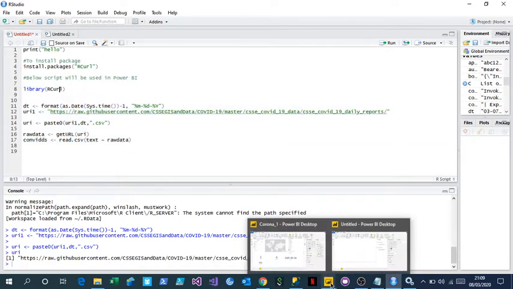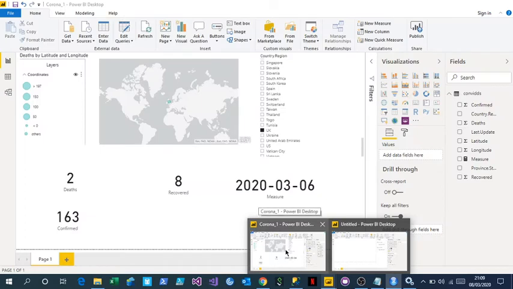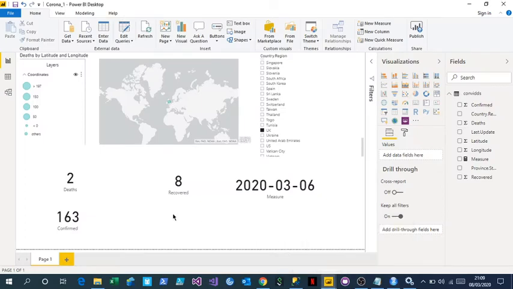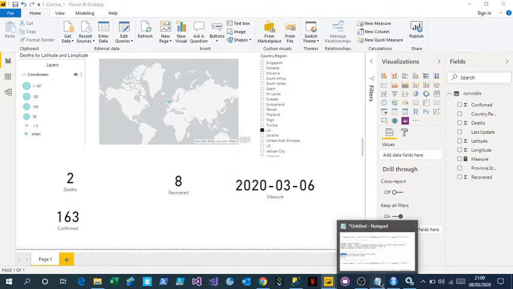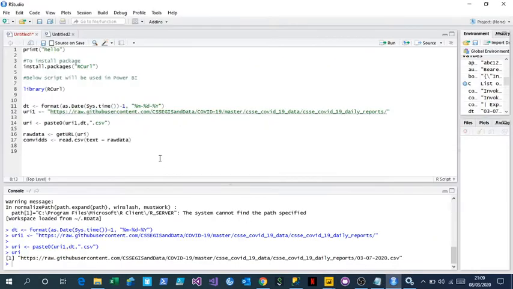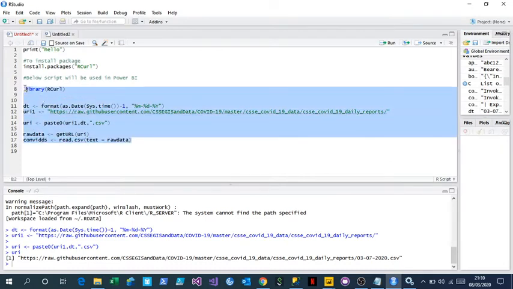Now going to the Power BI Desktop tool. This is the sample visualization I have created using the R script. I'll show you from the beginning. Let me copy this code.